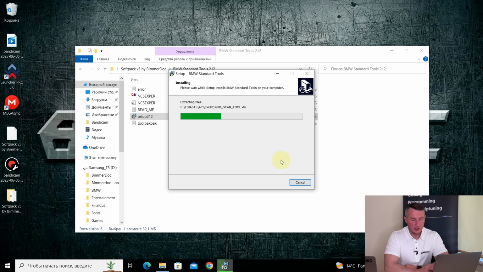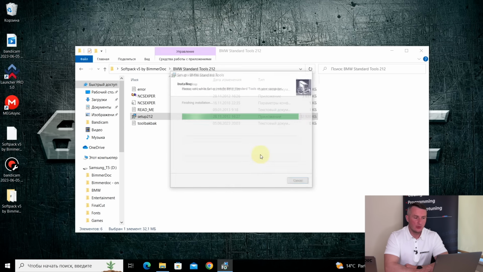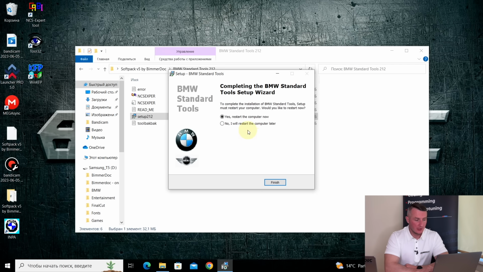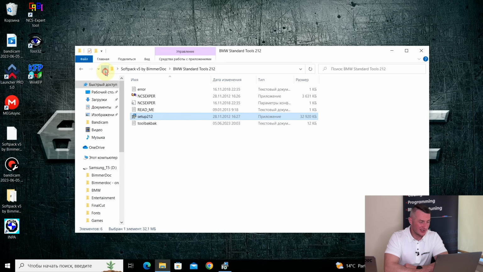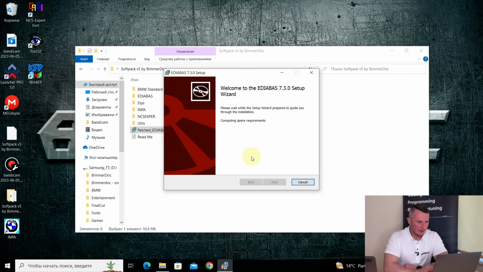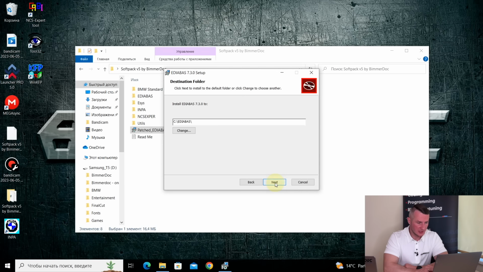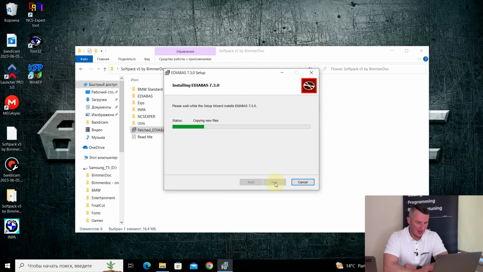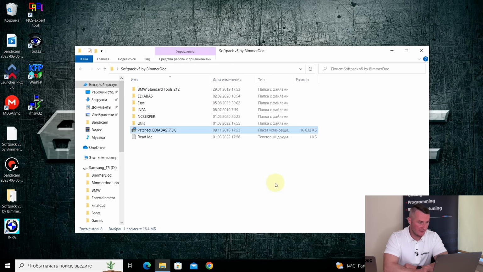If you will be using only the ENET cable and ICOM, you will not require the DCAN cable drivers. If you are using the DCAN cable for the E-series, you will require the previous drivers as well. Anyway, you can install those, it will not harm your system. Over here press no, do not restart, because a restart is not needed for that operation. The next thing to install will be EDIABAS. It is also additional software that is required for the ISTA to work properly. Everywhere just press next, next, next, finish, done.